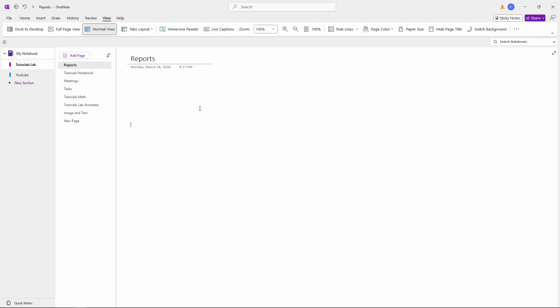Start by opening your Microsoft OneNote app and load into your notebook. This initial step ensures that OneNote is currently active on your system before we proceed with the removal process. Give it a moment to fully load so everything is ready.